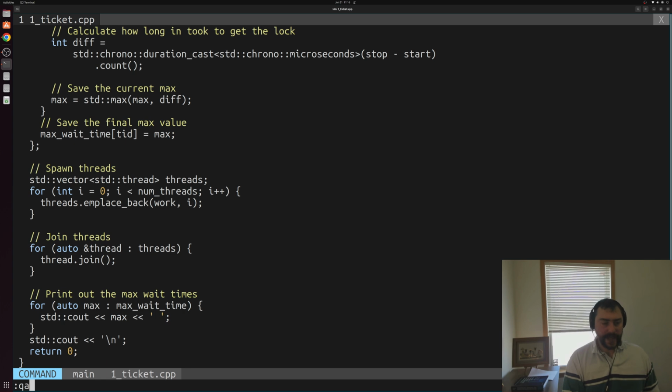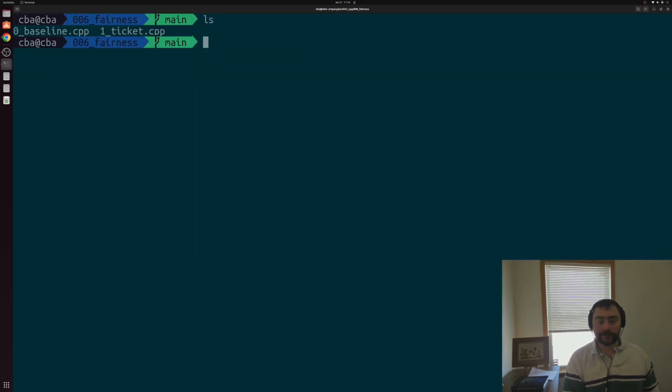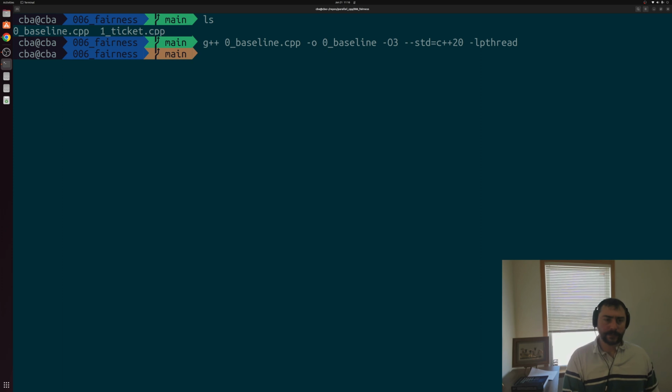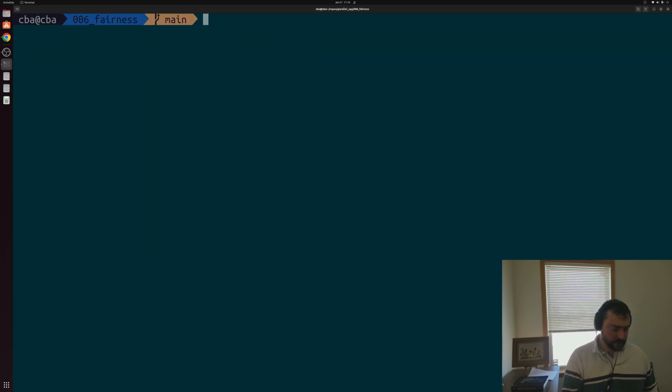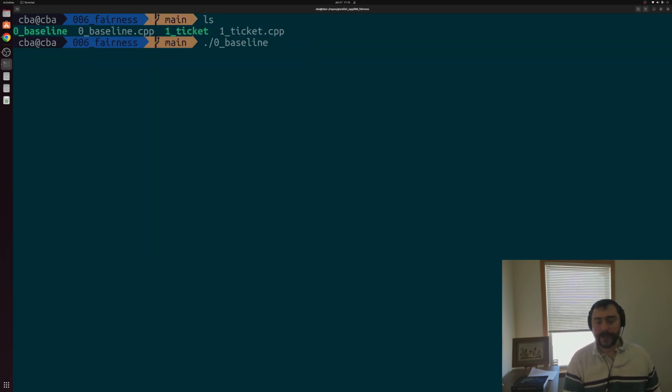So let's see the results of these two different spin locks. We'll compile the baseline first with O3 optimizations, the C++20 standard, and linking against libpthread. Then we'll do the exact same thing for our ticket spinlock with the same optimization flag: O3, standard C++20, linking against libpthread because we're using std::thread. Okay, so let's see the differences in the max wait times between these two implementations.